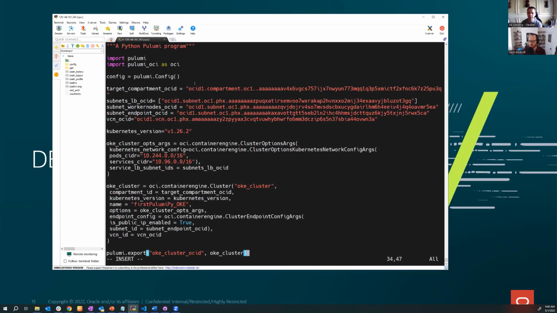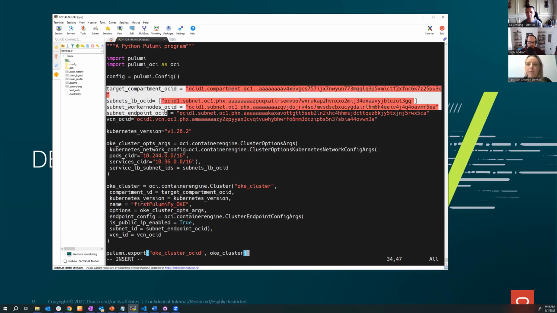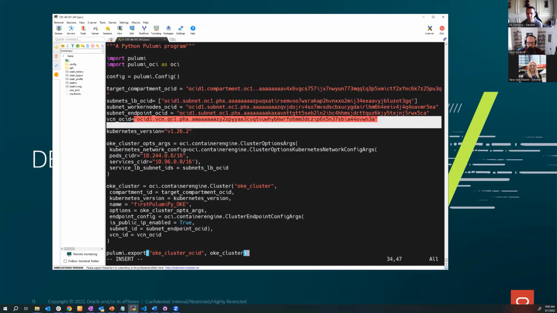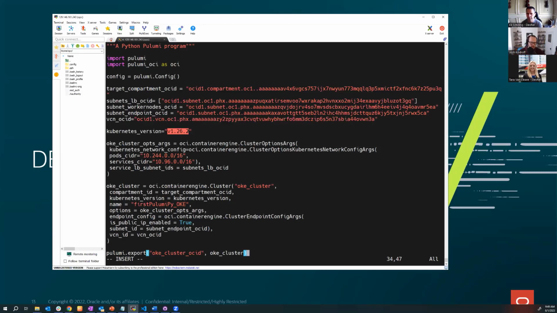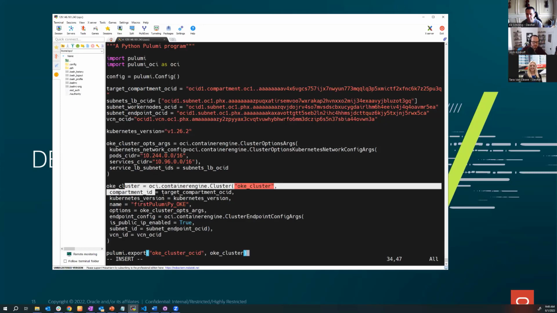All right, so I went ahead and actually created a virtual cloud network and a couple of subnets earlier just to simplify and speed up the process a little bit. And in doing so, I did have to define a couple of variables. So what compartment are we using in OCI? Which subnet are we using for the load balancer, the worker nodes, and the Kubernetes API endpoint, and then my virtual cloud network as well. We're going to use Kubernetes 1.26.2, and then we basically define some cluster option arguments. So pod CIDR, service CIDR, and load balancer subnet IDs, along with our base cluster config.